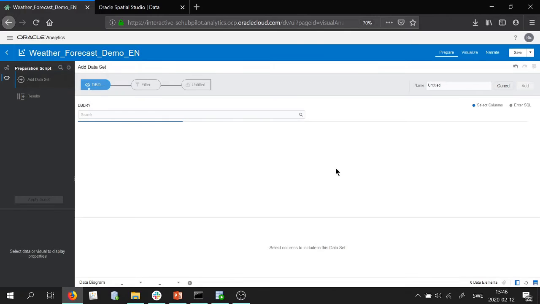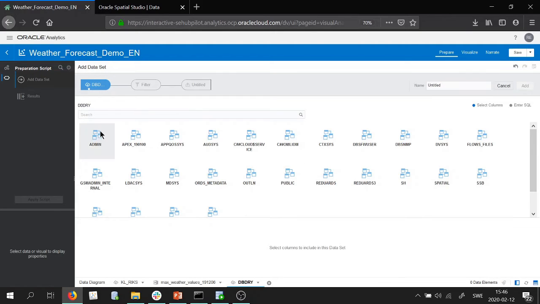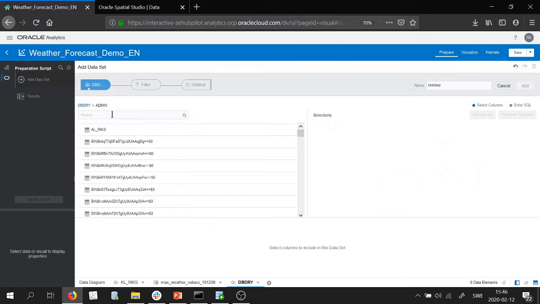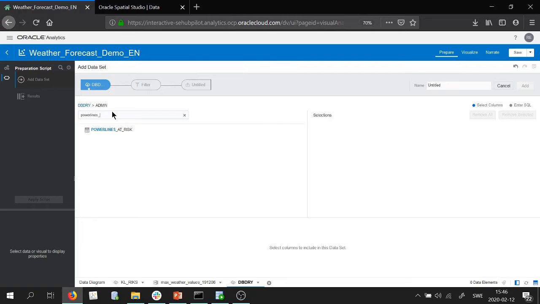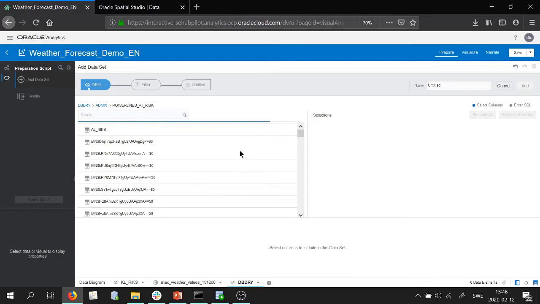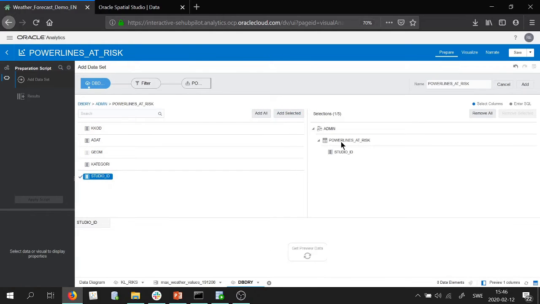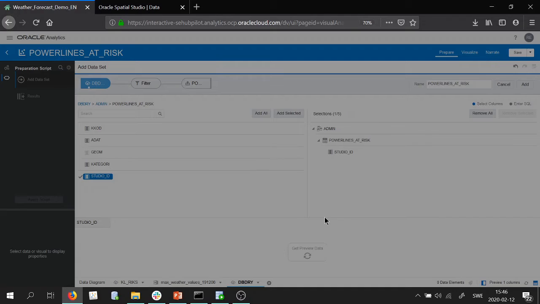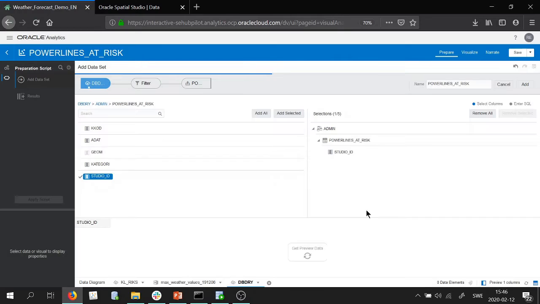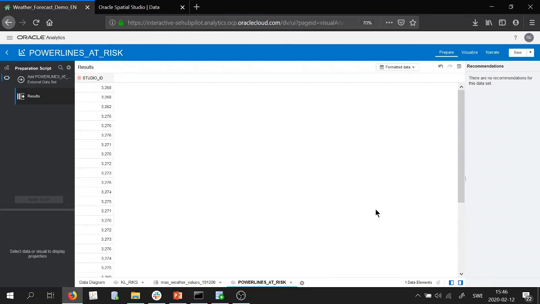database, and it's in admin, power lines at risk. Let's see. And if you remember from the last demo, I was only interested in the studio ID. I'll go ahead and add that. I already imported that before, so we do a new import, and we can actually see the studio ID here.